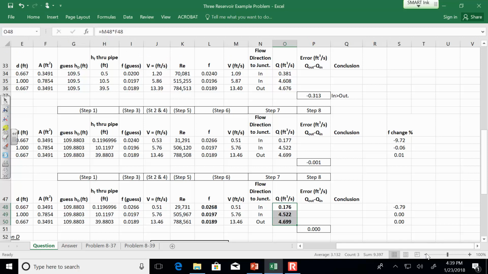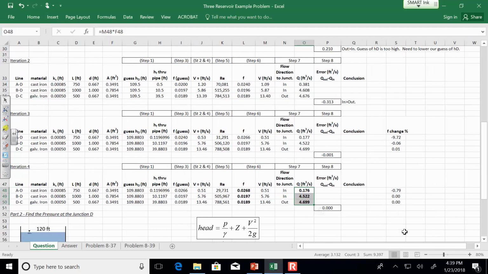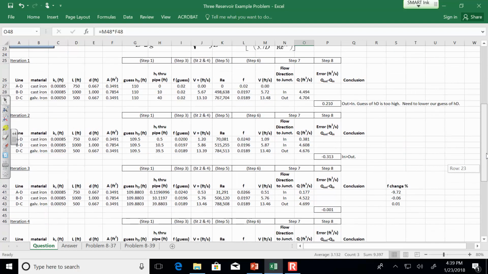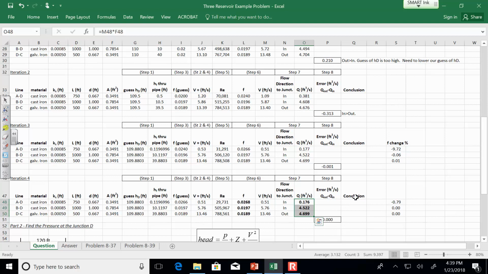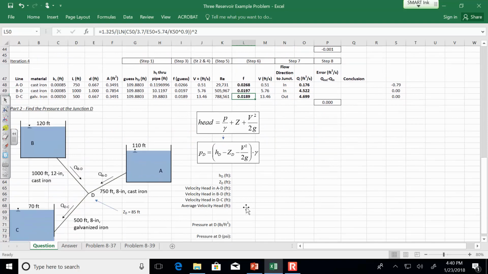And now to calculate the pressure, we're going to have to use those flow rates. So before we move on to the pressure, are there any questions on how do we know we're done? We're done because flow in equals flow out, and the F values have settled down to where they're not changing much.